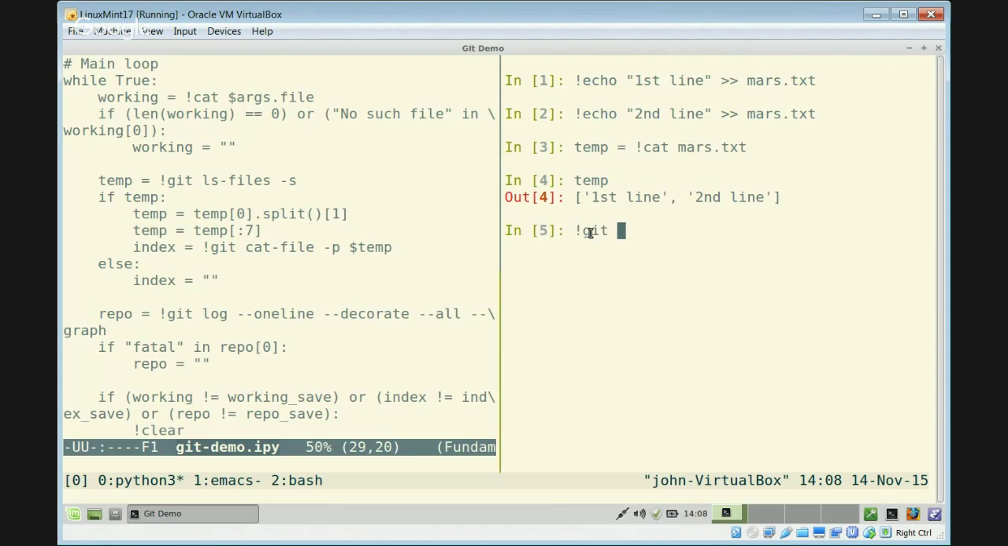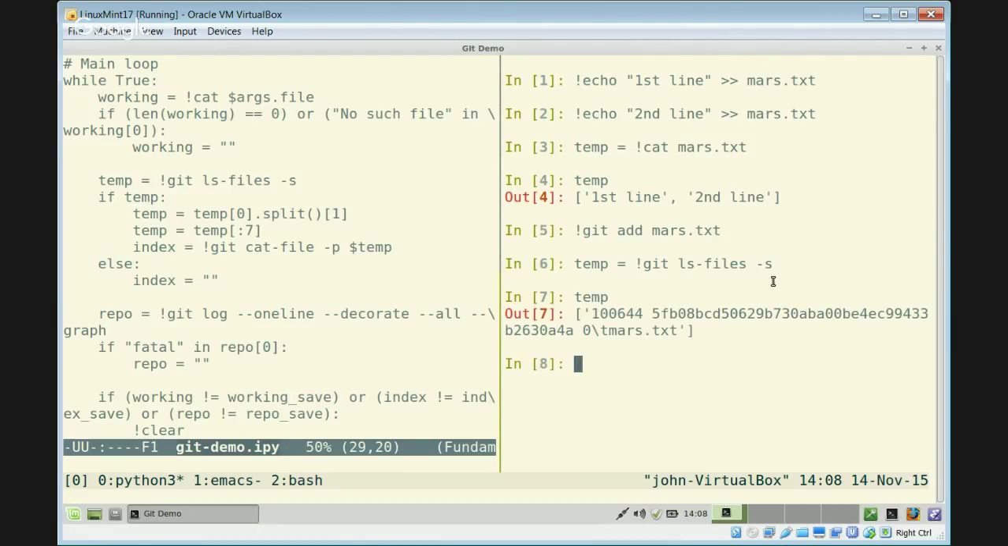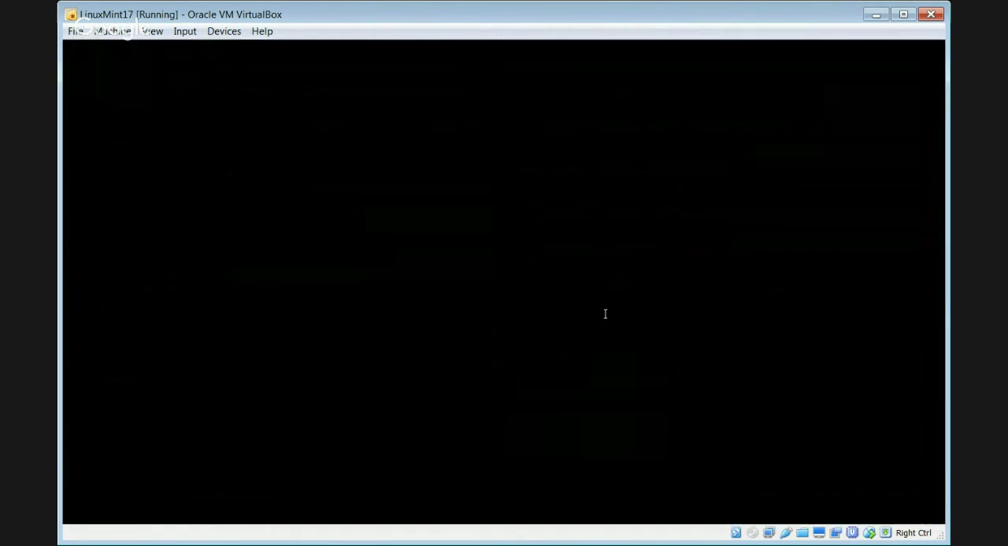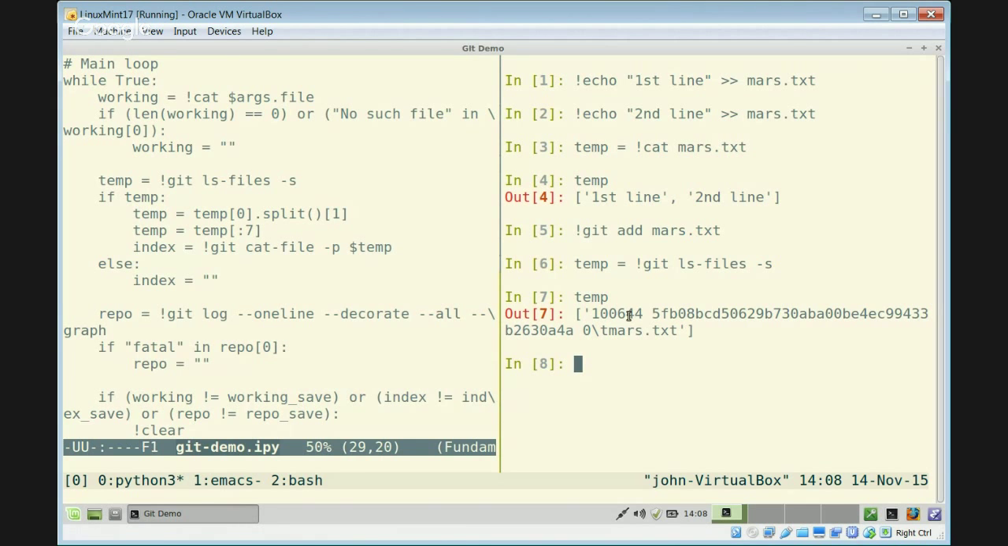So to demonstrate that, let me first add from IPython, I'm adding that to the index. Now let's run this command, git ls-files, and then the -s is asking to list the files that are in the index. And let's take a look at that. So what it's returned is a list with 1 element, and it's got the information on that 1 file. So it's got permissions, it's got the SHA-1 for the current version of that file, and then it's got the name.